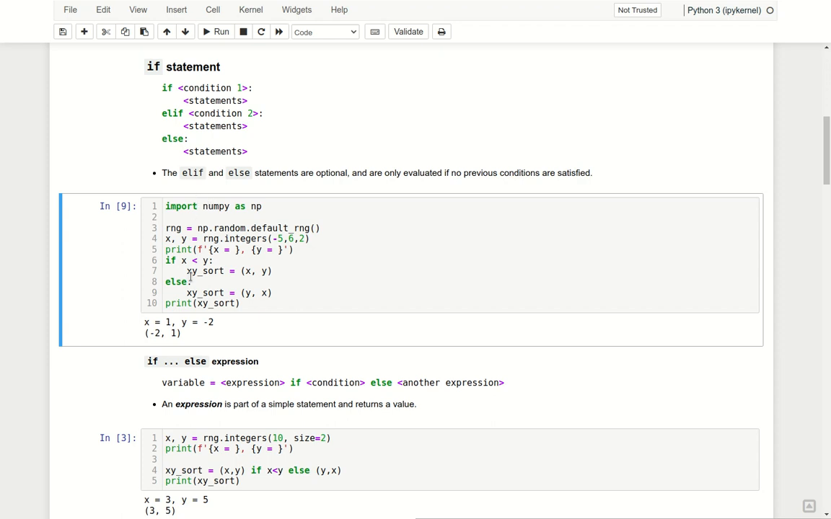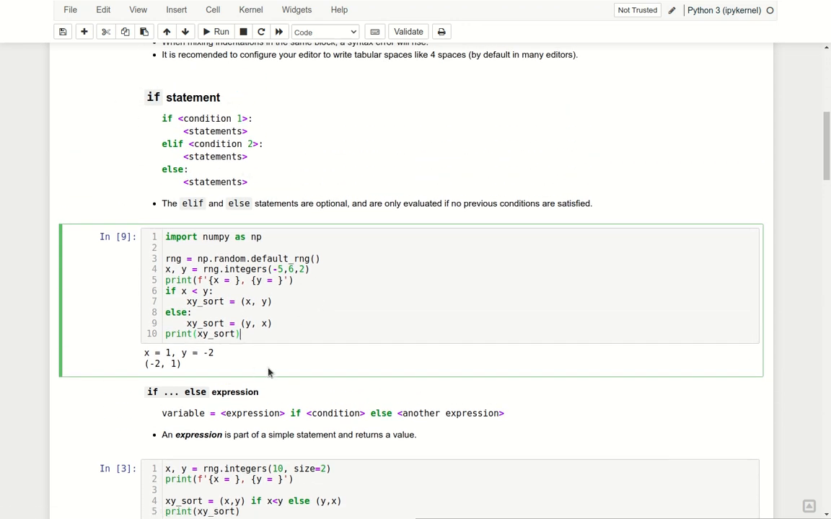I could also write an if statement without else, only with the if statement. Okay, so it depends on the things that I want to do. And that's it for the if statement. We are going to see also the if-else expression.